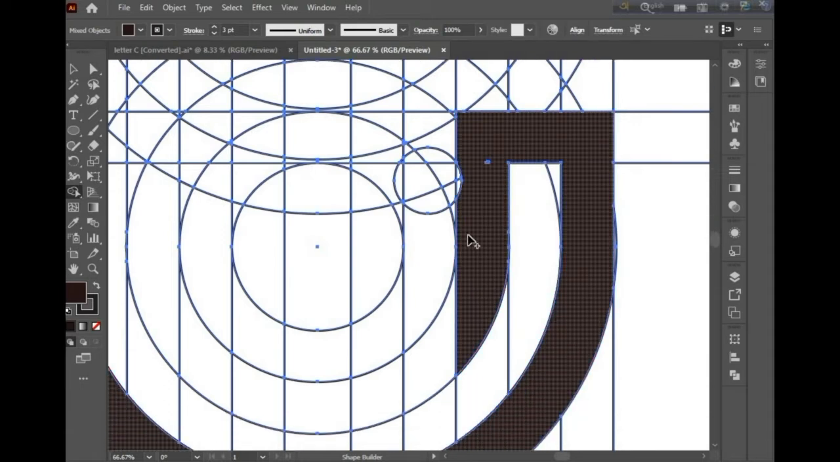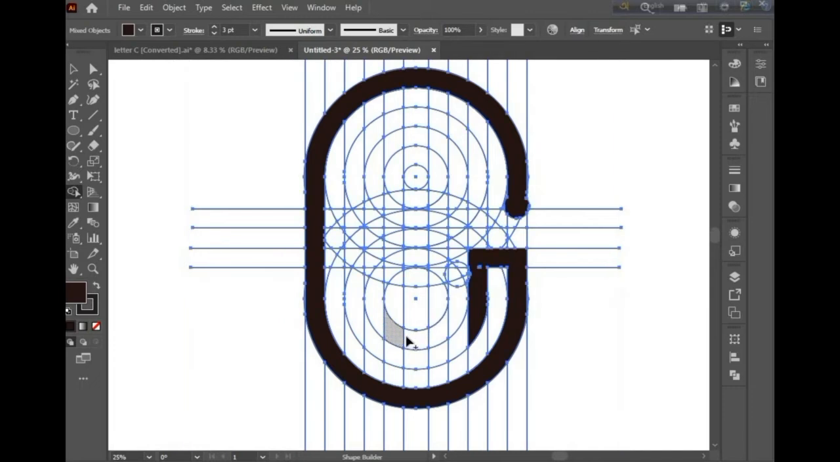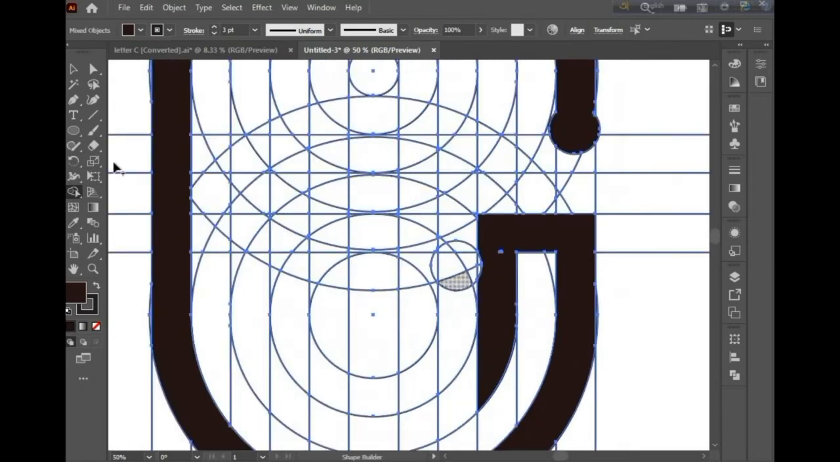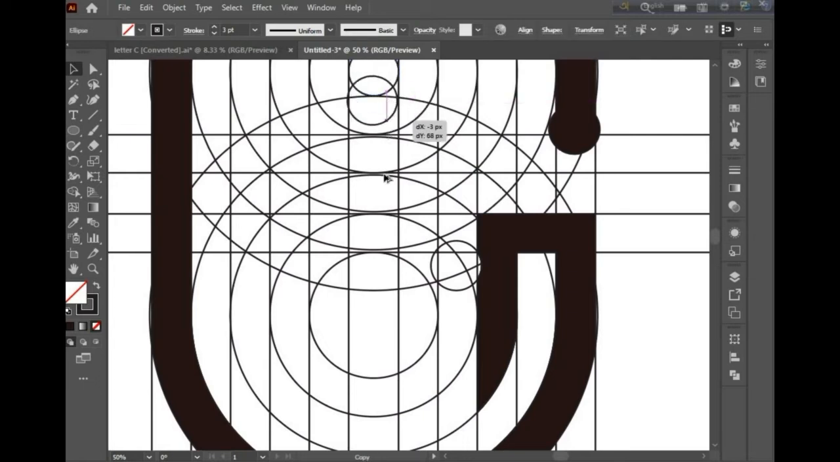Zoom in and zoom out. For select this shape tool. Oh, so sorry, just one mistake. Okay, select tool, this round rectangle tool, Shift Alt to copy. That's now okay, that's it.